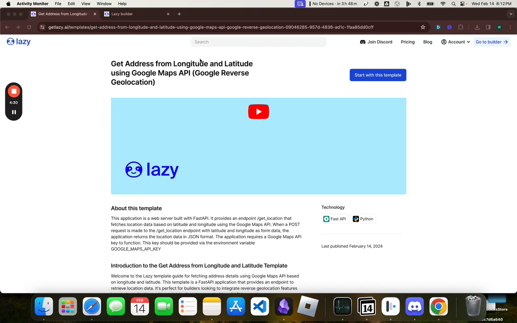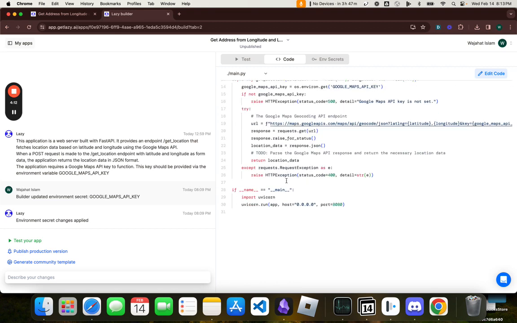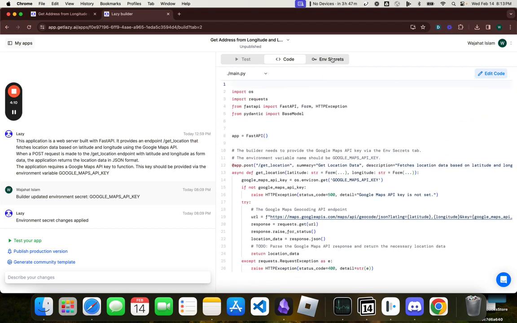You can start using this template by clicking on the start with this template button. I have done that in a new tab. Once you open the link, you will be taken to this UI where you can run the app, where you can see the code and modify the code as well, and you can add any environment secrets.